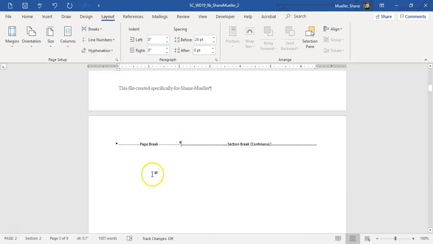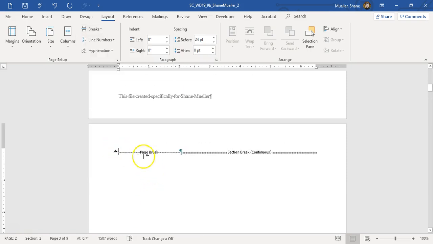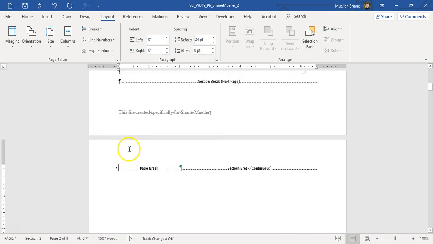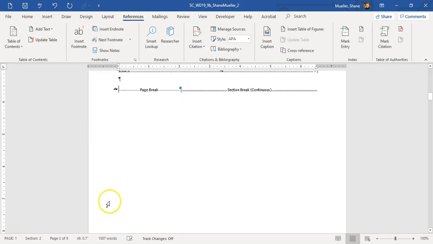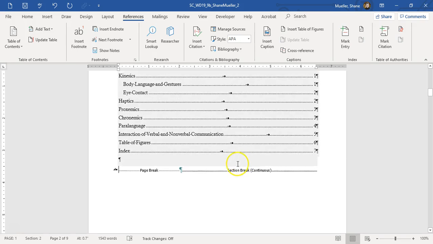Alright, now we can come up to that page break that we just inserted on the new page 2, I think it is. Yeah. And then it says with our insertion point before the new page break, add the automatic Table 2 table of contents. So our References tab, Table of Contents, Automatic Table, number 2.